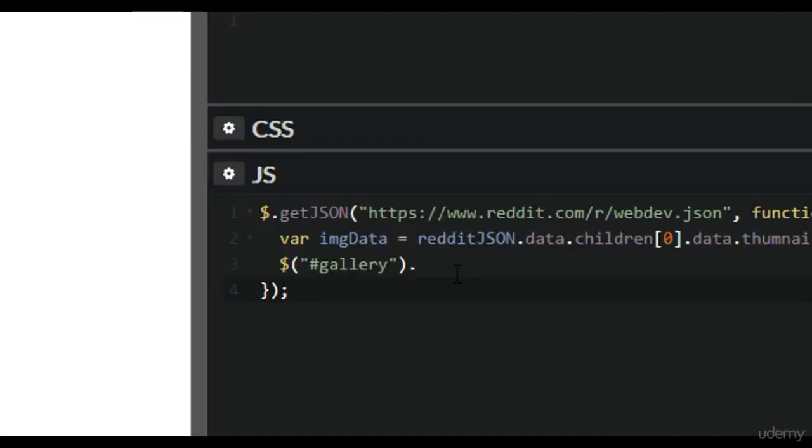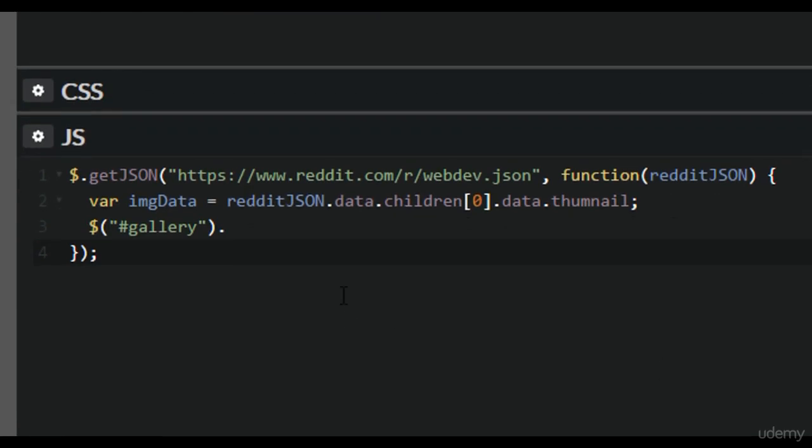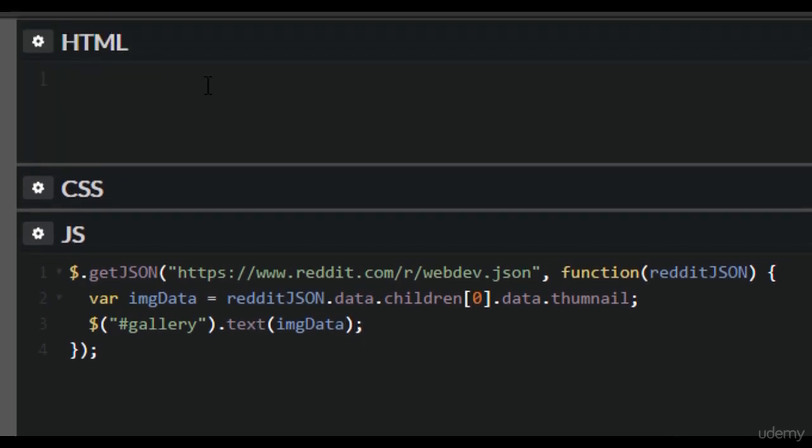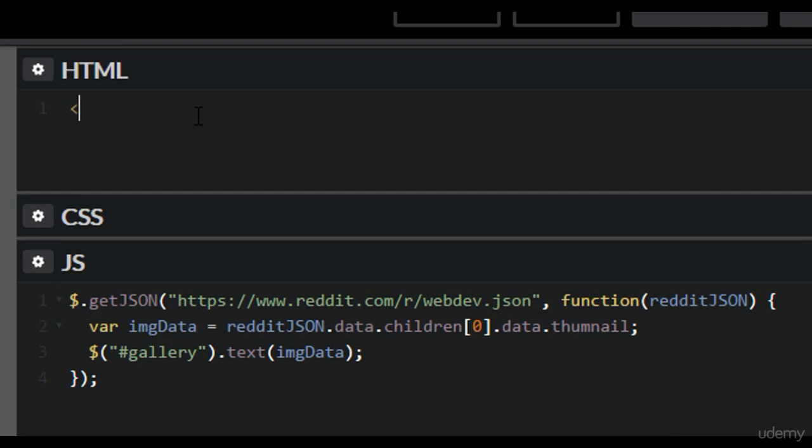And let me zoom in for you so you can see the code more clearly. So we're going to target that gallery div, which we'll create in a second, and we'll just pass in the image data that we created right above this line. And now let's actually make that gallery. So that's going to be a div. It's going to have the ID of gallery, and then we'll just close it.